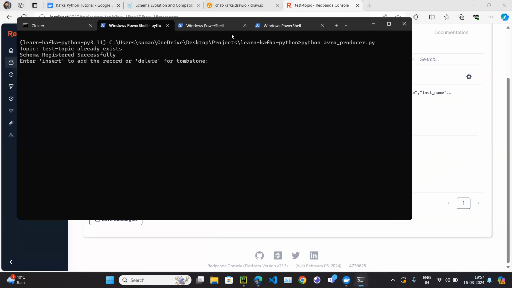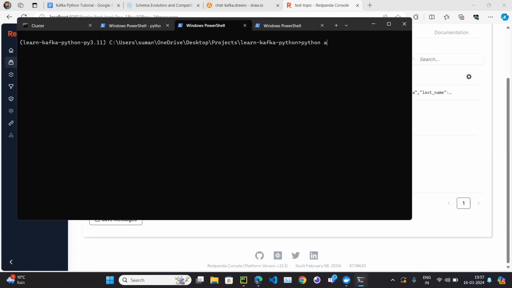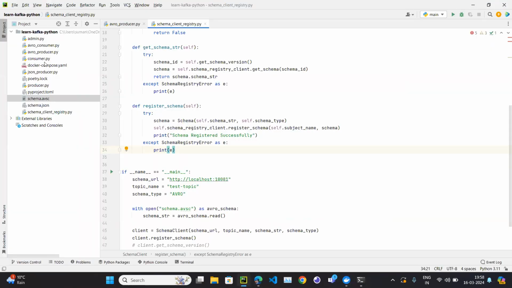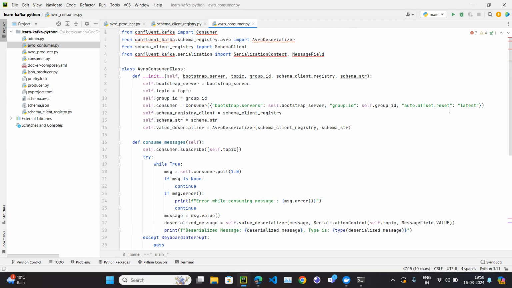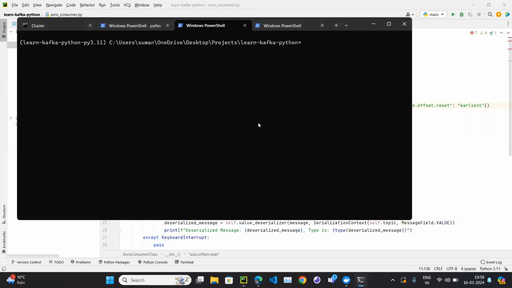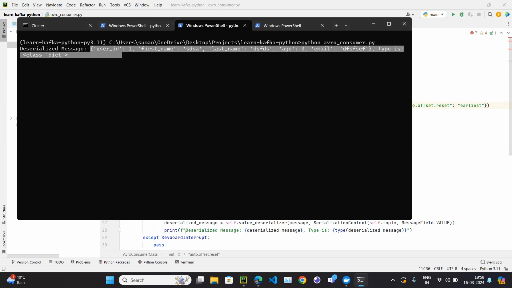And if I spin up my consumer as well, let me change to the earliest. Let me open the Avro consumer. I think the setting is set as the latest, so let me set it to the earliest so that it should consume all the records. Python Avro consumer.py. You could see it has consumed the record: user ID, first name, last name, age, email, but it did not consume the middle name.